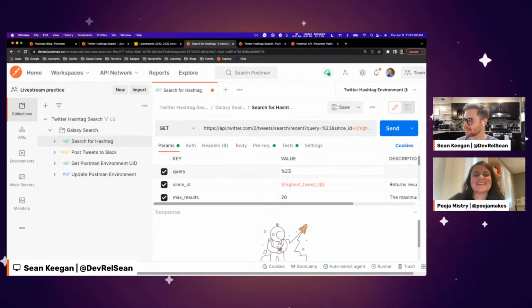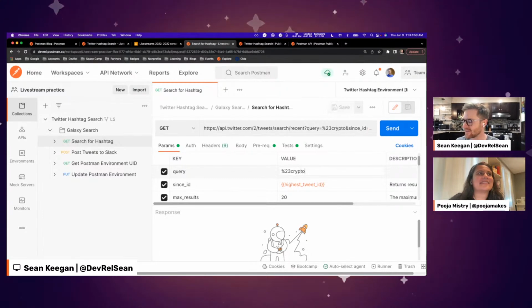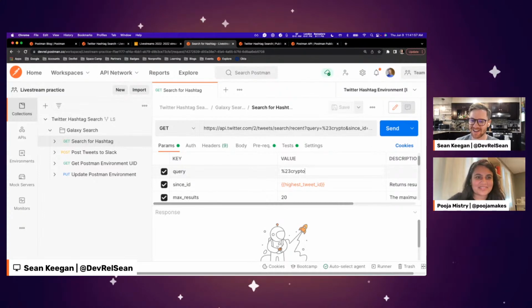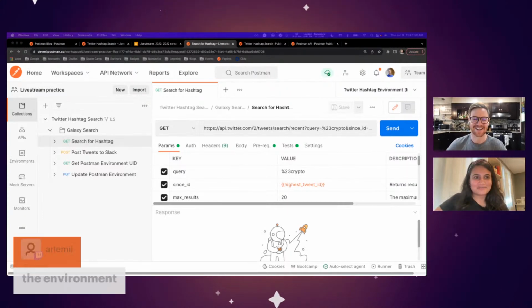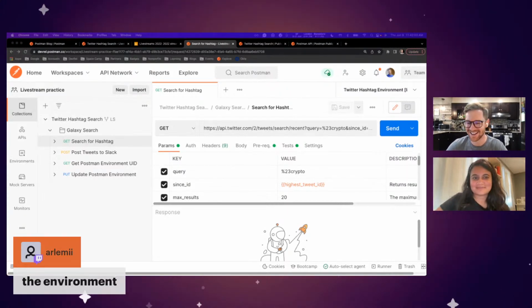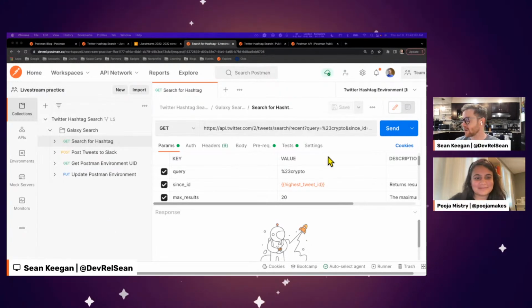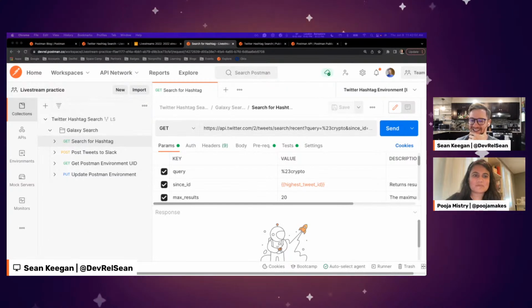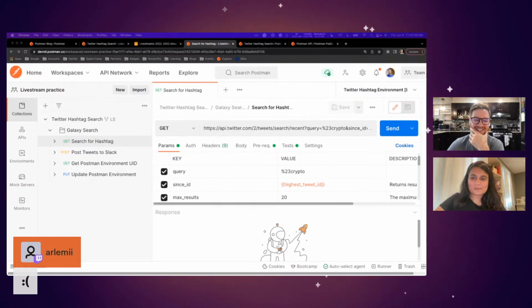Let's search for... I think crypto is pretty good. All right, let's just go with crypto. I know people will be tweeting about it, so we'll get fresh tweets. The environment, people probably do tweet about that too. Okay, so that's basically what we're doing here. And then followed up the environment with a sad face.